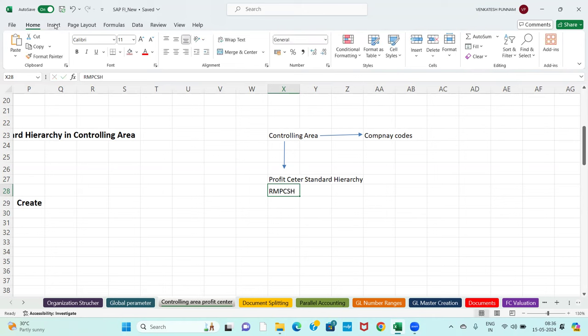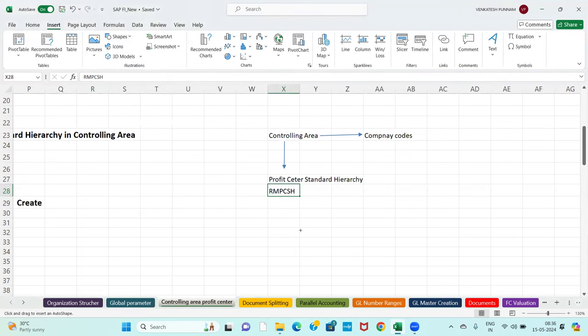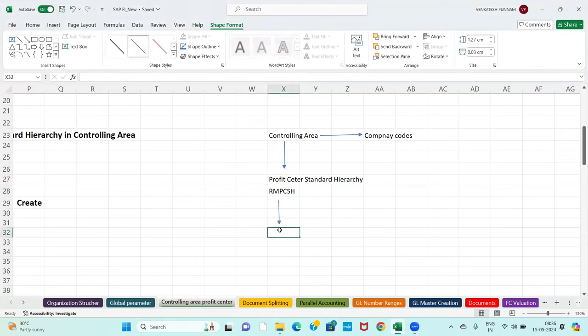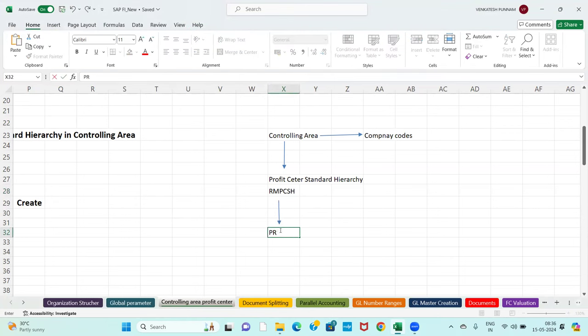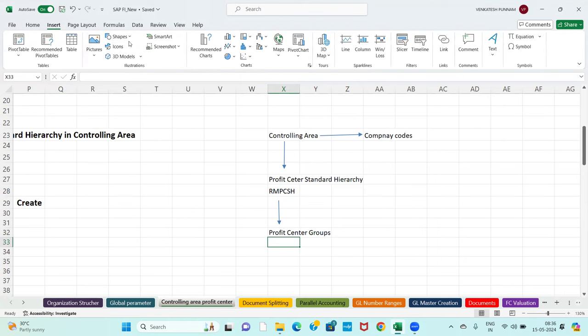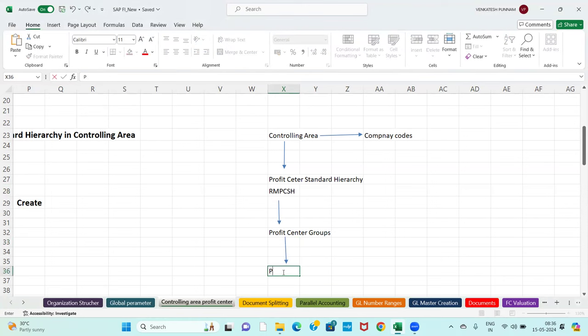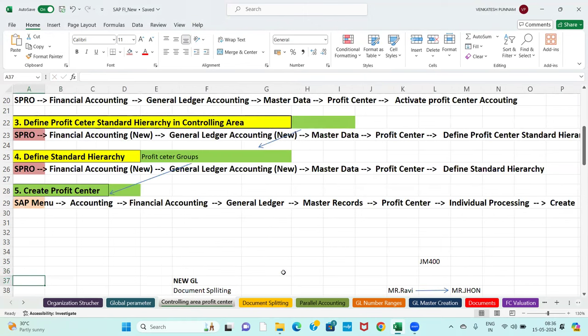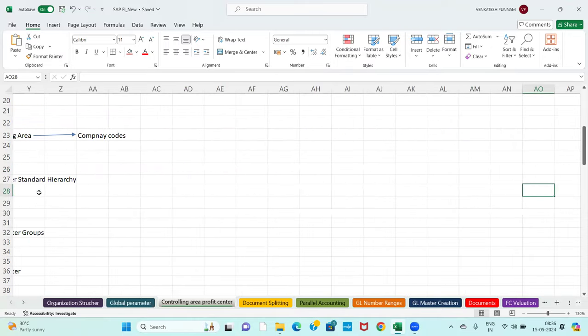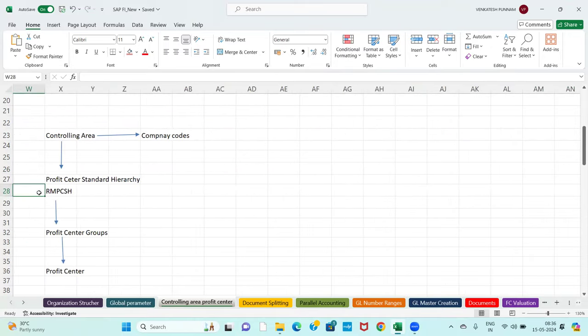Under this name, we are going to create profit center groups. Under the profit center group, we are going to create profit centers. So the next step is to create the profit center group, and next is creating the profit center. This is exactly the flow of profit center, everyone.